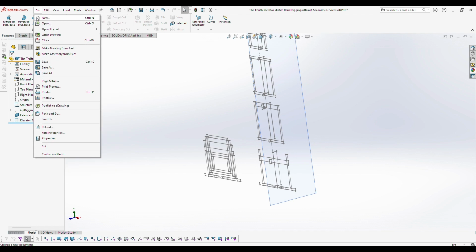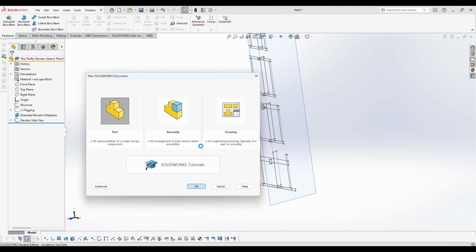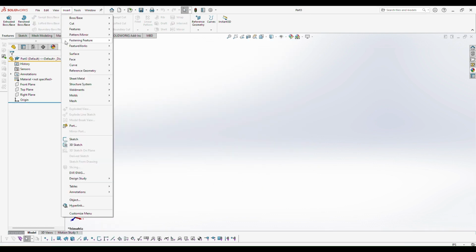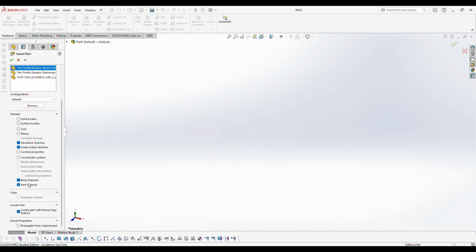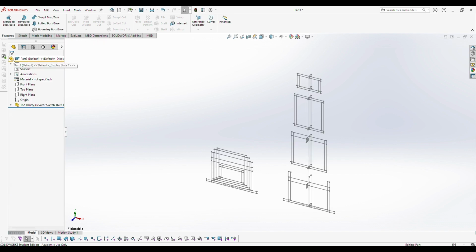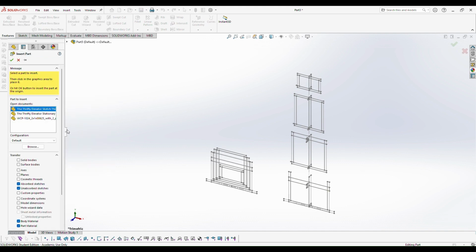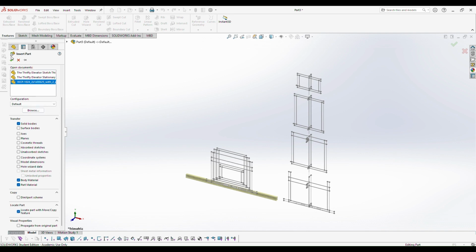And now we will make a new part and begin by inserting our template part, so our sketch. We need the unabsorbed and absorbed sketches from the part. We do not need to locate it. Just begin. Okay, so our part is in, all of our reference geometry is there. Now insert part, and we will bring in our first tube. Solid bodies, material, and locate with the move copy feature.